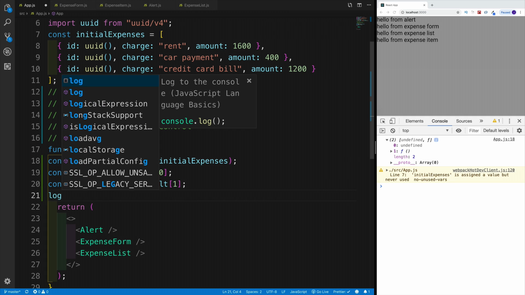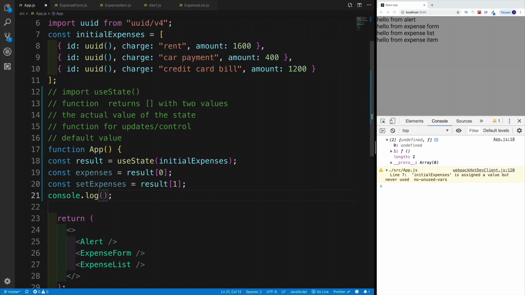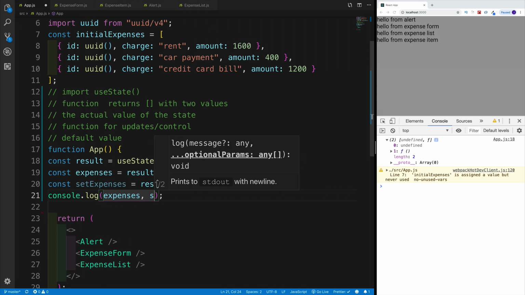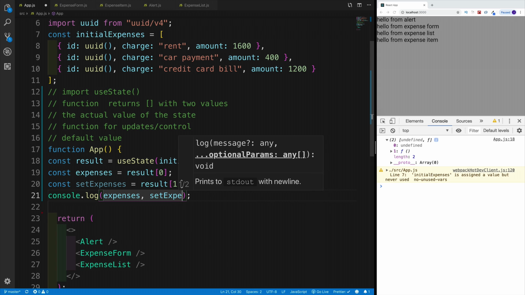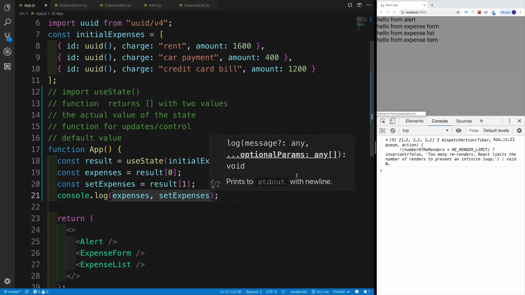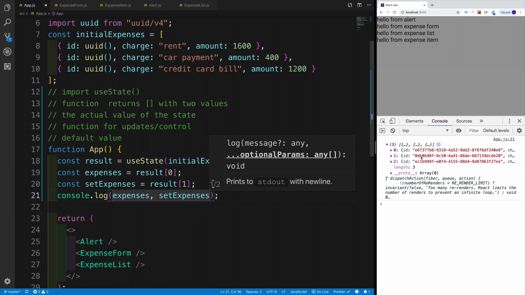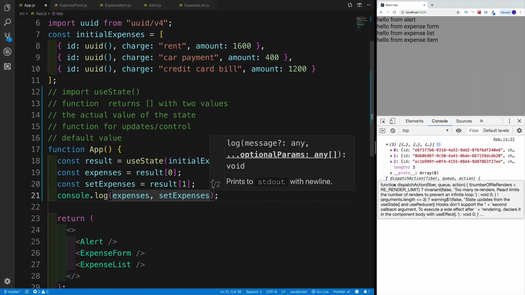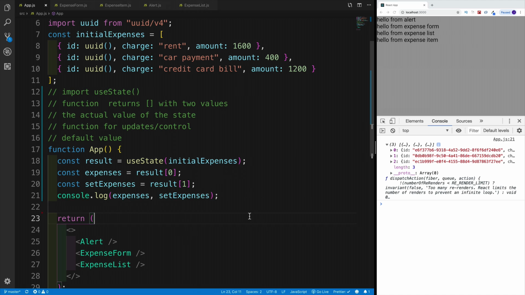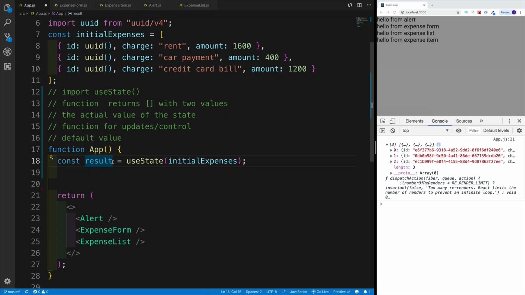And if, again, we would like to console log it, let's write expenses and setExpenses, like so. Let's save it, and you'll notice that my first value, in fact, will be my array, and the second one is going to be my function. Okay? Now, there's obviously a faster way of how we can do that. The way we do it is, in fact, by using array destructuring, where the syntax is the following.